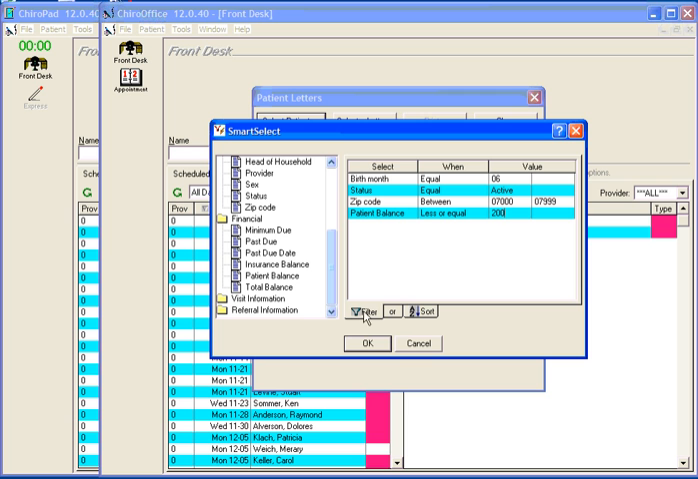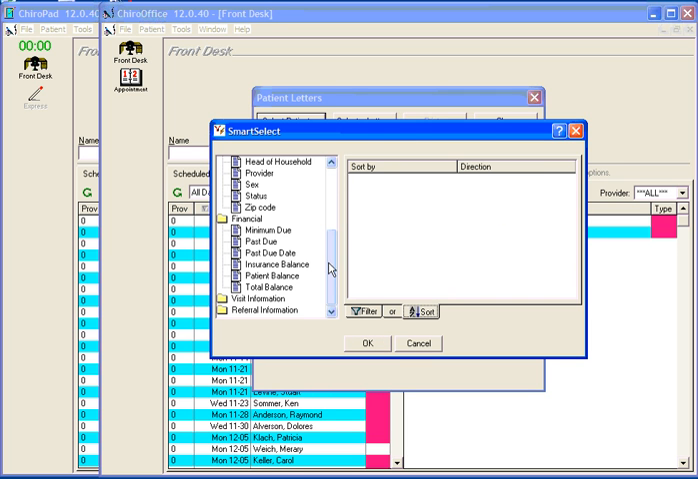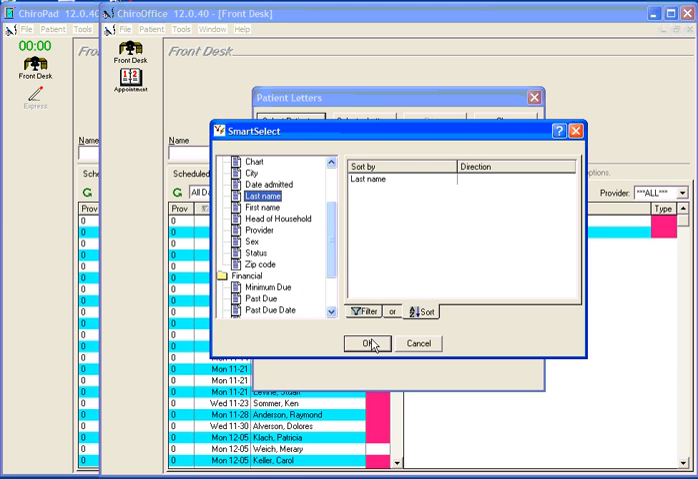$200 or less. We would then come down to the Sort tab, then decide what sequence we wanted this to be printed in. If we want to make life easy for the mailman, we would click on Zip Code. If we want to make it easy for ourselves, we would click on Last Name, and then click on OK.